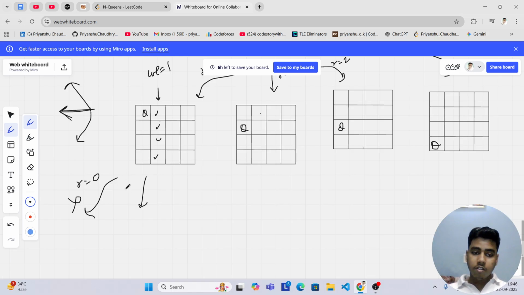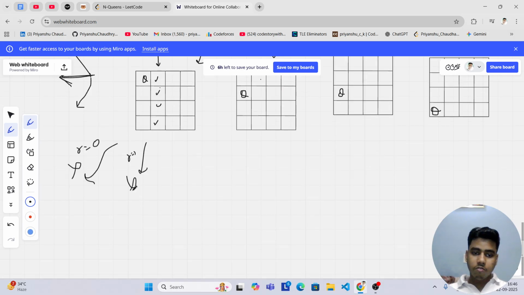Now another case: can I place this queen in row number 1? Here also we can see that no, we cannot place, because if I am standing here, a queen is placed in the upper diagonal. So we explore towards the upper diagonal direction, and we can see that we cannot place here either.